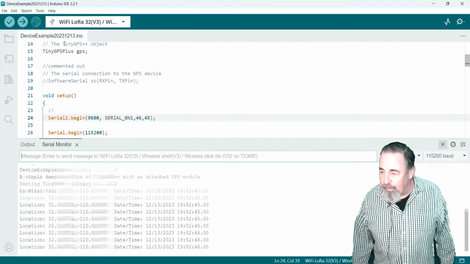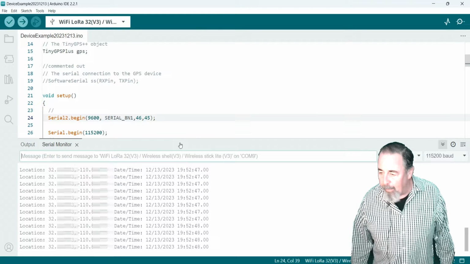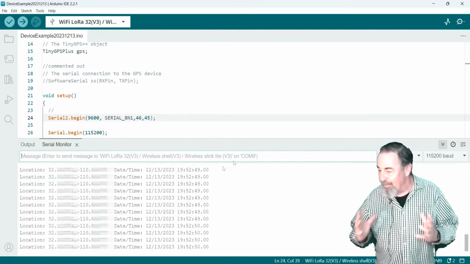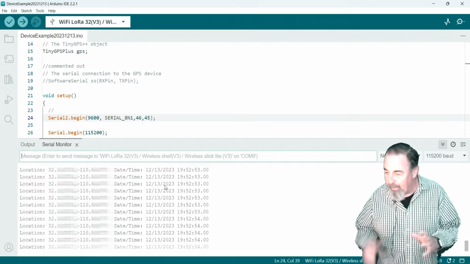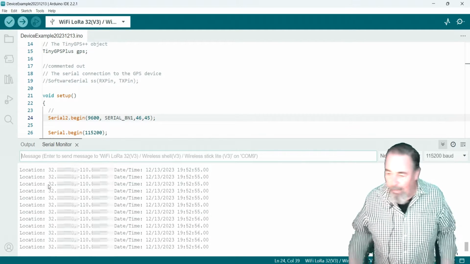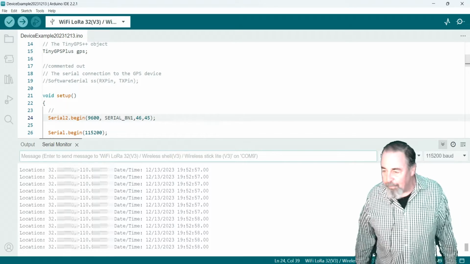Let's go ahead and open the serial monitor now that we've uploaded the program. Here we go. Oh, there's the data. You've got time is correct, date is correct, and I had to blur out the GPS data because I didn't want to dox myself in my own video.